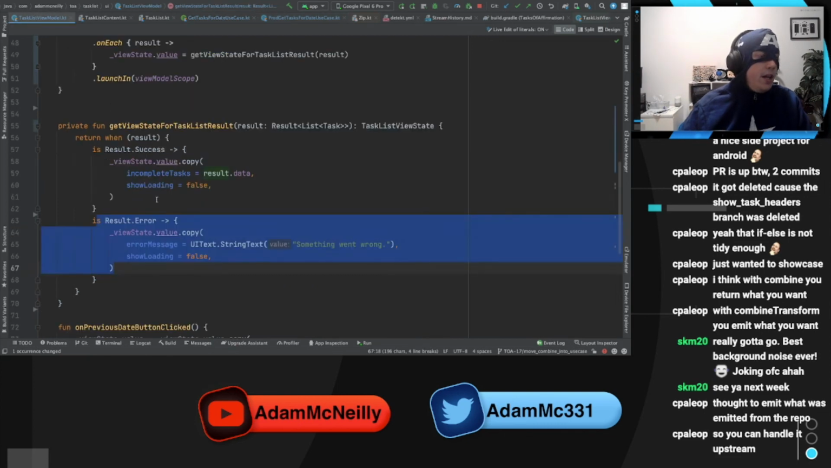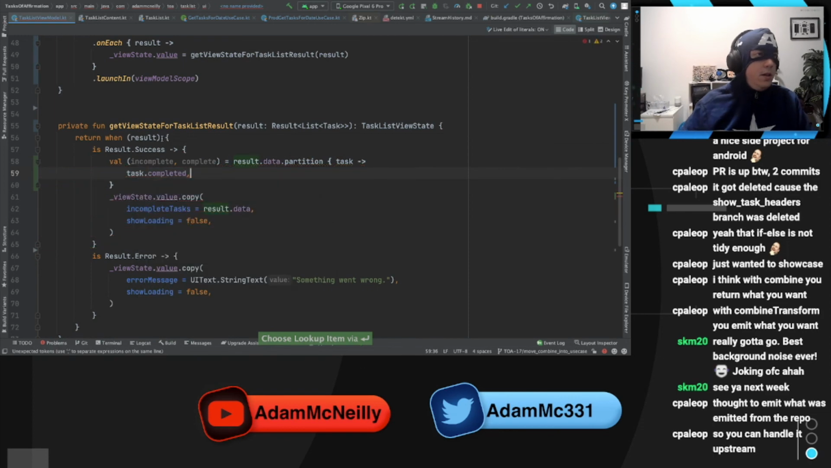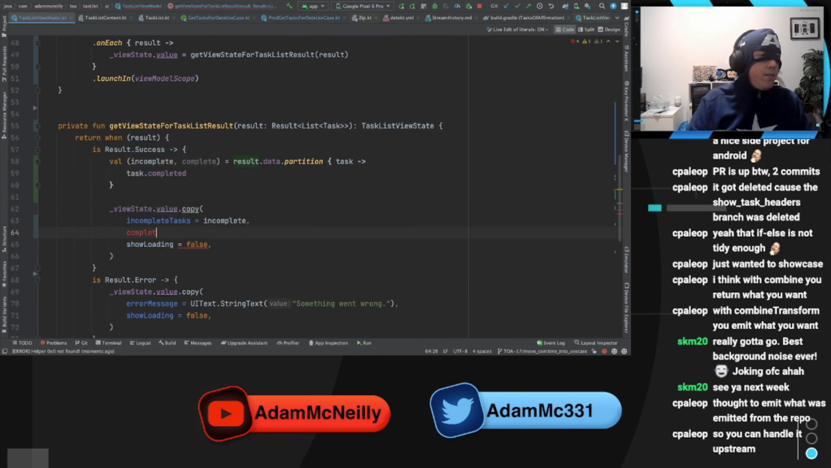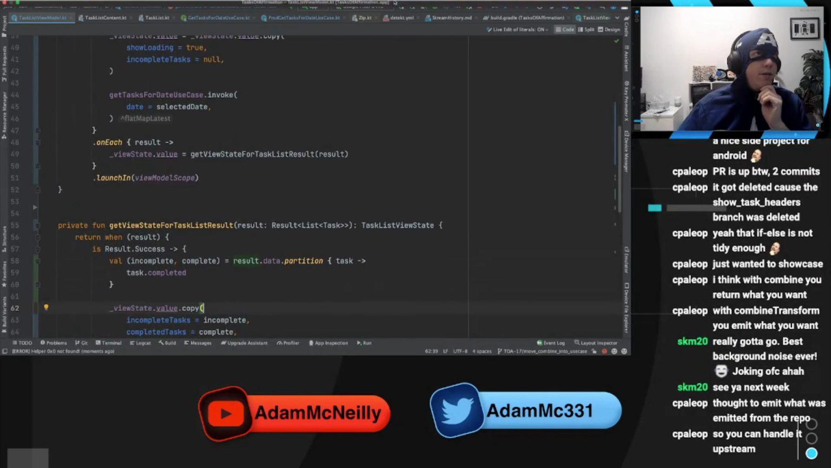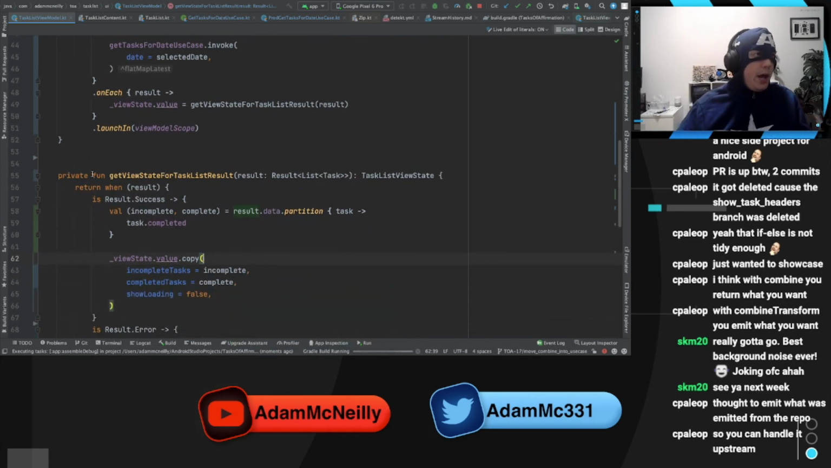So then in here we need to do our partition. result.data.partition. So this will be incomplete. Okay, let's run this. And another thing I might try to do, so this should be called in a suspending function, but because this does some data manipulation, I feel like I should specify that this has to be suspending.